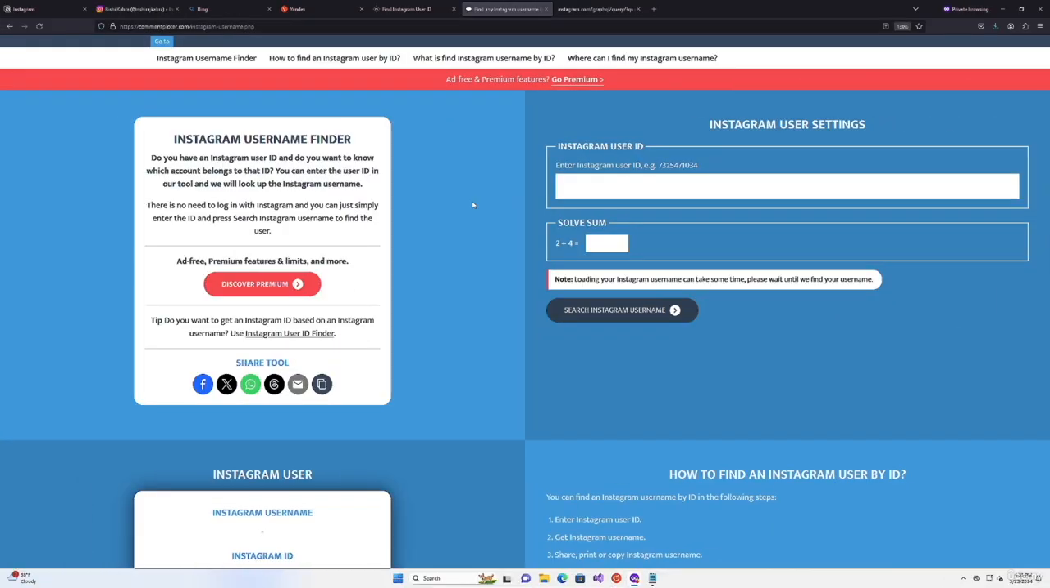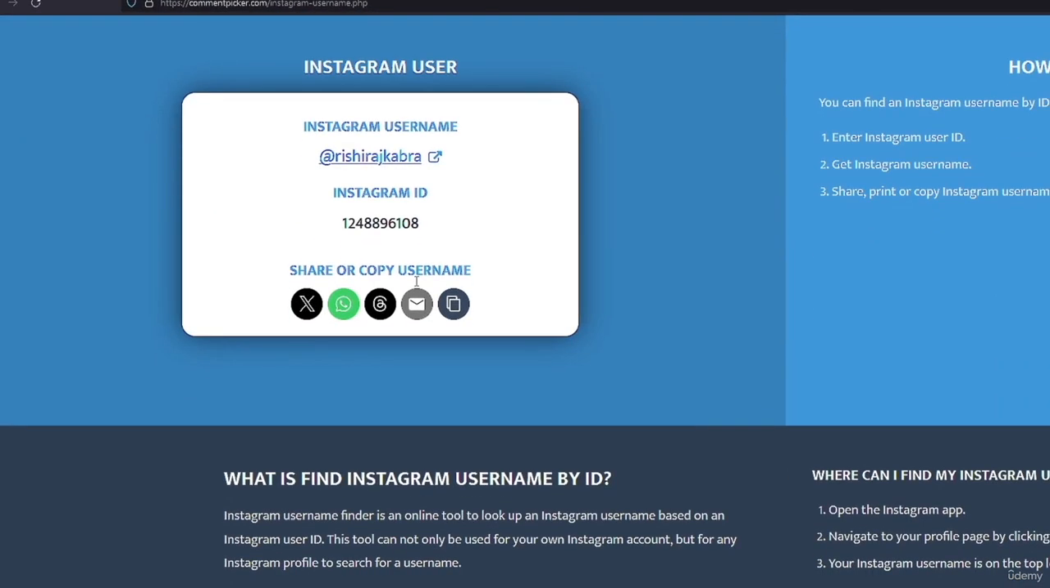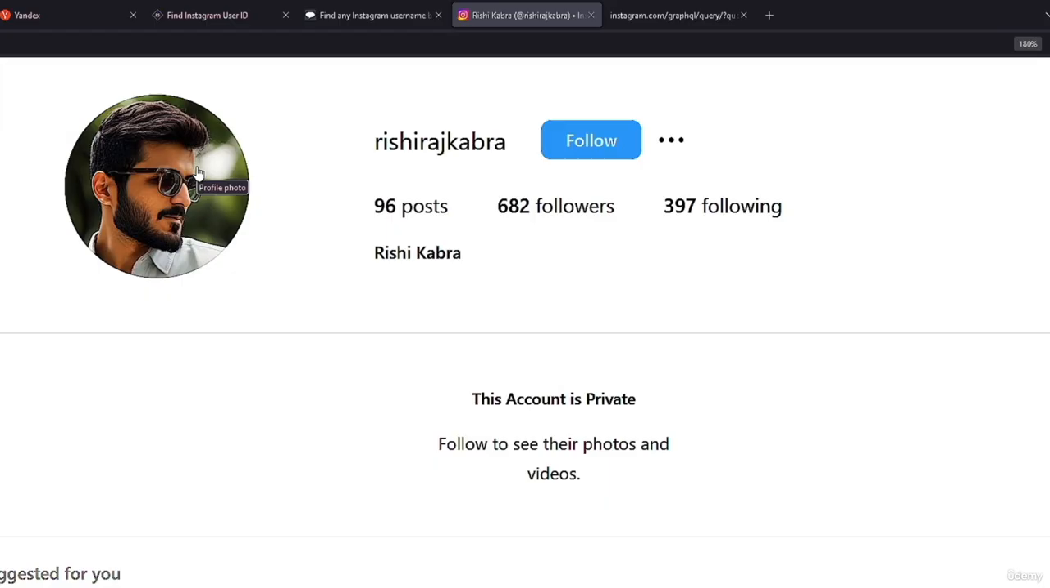Now let's say that your target has changed his username, his profile picture, and his display name, and you only have the user ID. To find the account again, you can go to this website called Comment Picker. I will also add it to the resources of this lecture. Then you add the ID, solve this CAPTCHA, and click search Instagram username. Now it will show you the username of this user ID. I can click on it and it will open his profile again. So even if he changed his username, profile picture, and display name, I'll still be able to track this account again because I have his user ID.